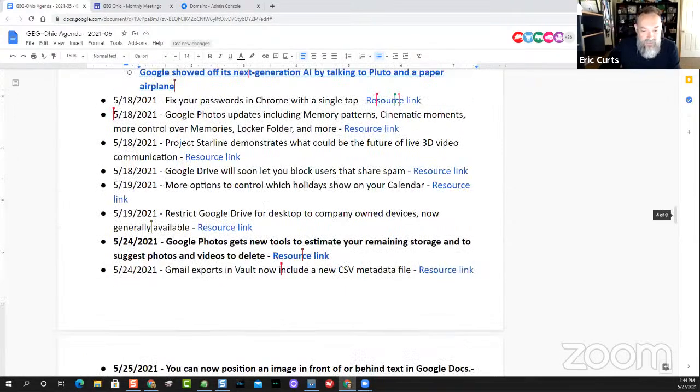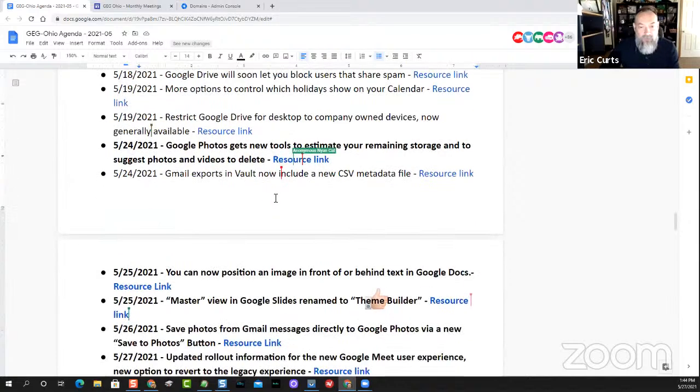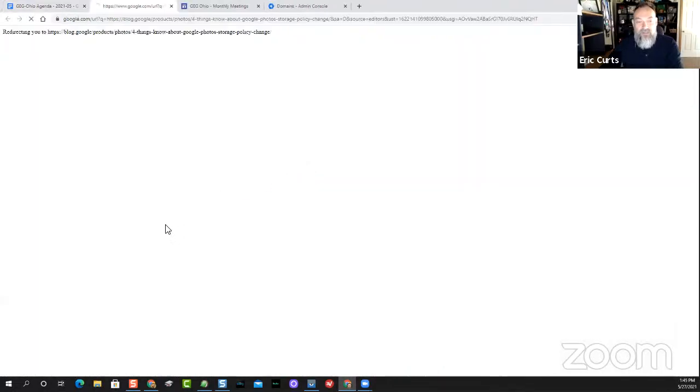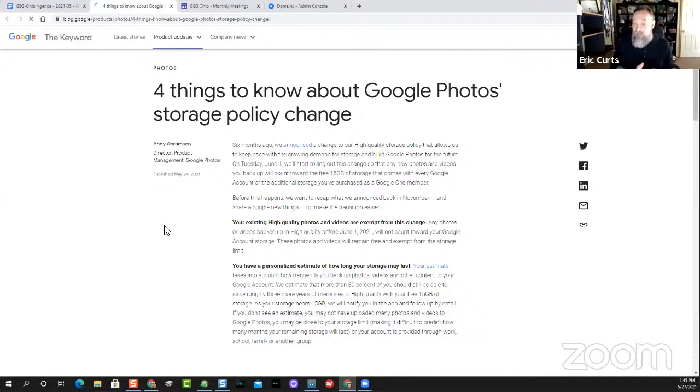So let's see. Next up, we have Google Photos getting a new tool to help you estimate how much remaining storage you have and suggesting photos and videos you may want to delete. I know this is probably a little more personal than education, but I'm sure a lot of folks in education do use Google Photos as well.